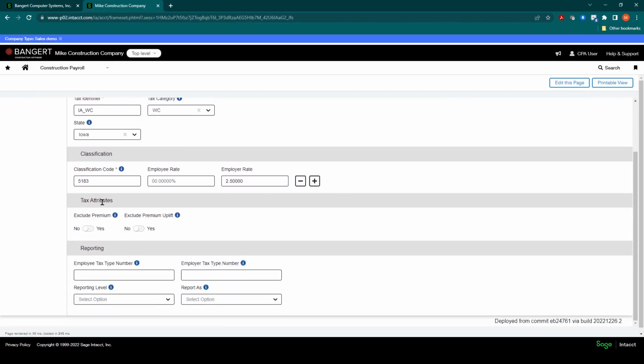And under tax attributes, we can say exclude from premium if this workers' comp calculation is only based off of straight pay and not overtime. So let's say yes to that and exclude the premium uplift.